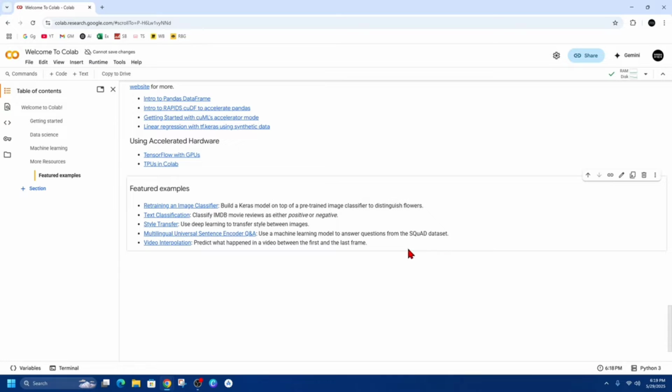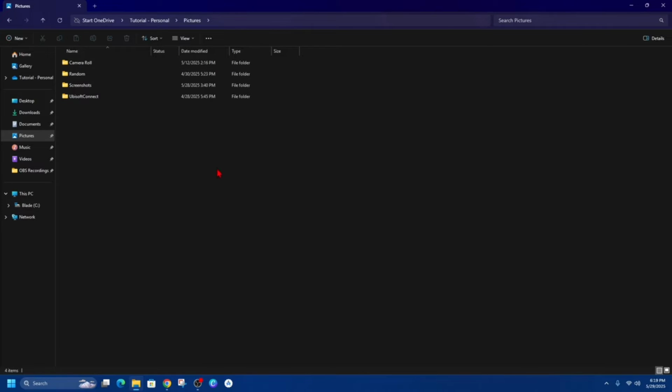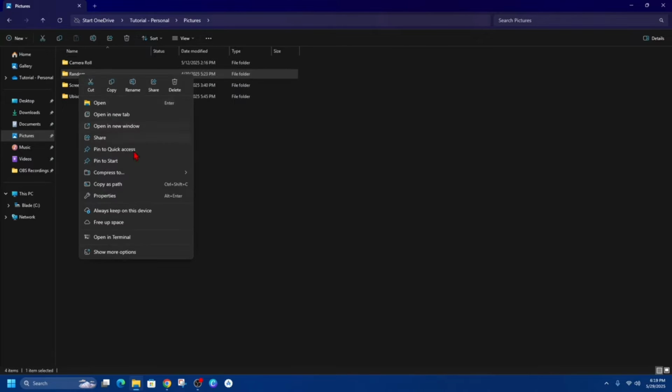Alright, so Google Colab does not allow direct upload of folders through the interface. However, you can upload a folder using some code. So now what we need to do is find that folder inside your computer. So I'm just going to use this random folder. I'm going to right click it and then I'm going to compress to a zip file.